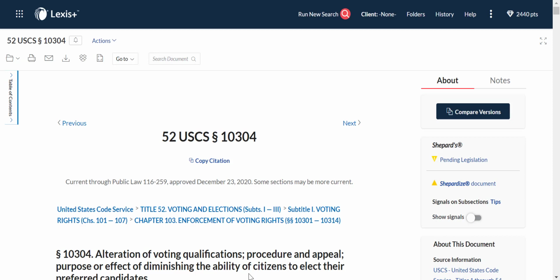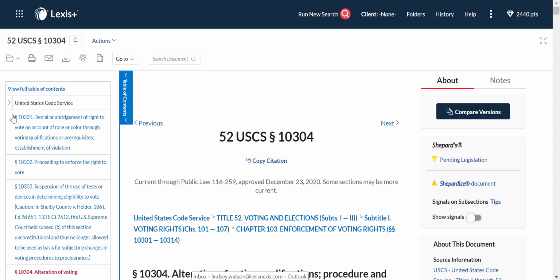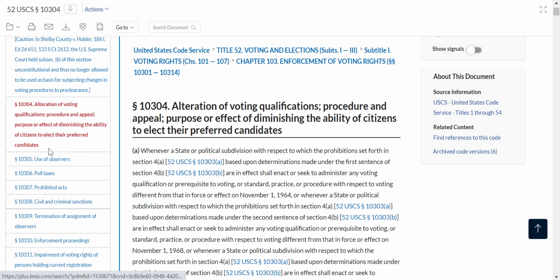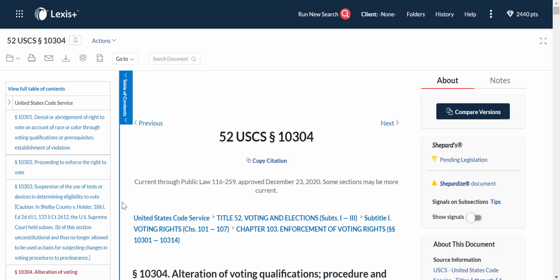If we're looking at the Voting Rights Act, you can use the table of contents that pops out from the left to navigate to other sections of this statutory scheme. The red shows us where we are currently, and then we can click to any of the other sections based on where we want to go.